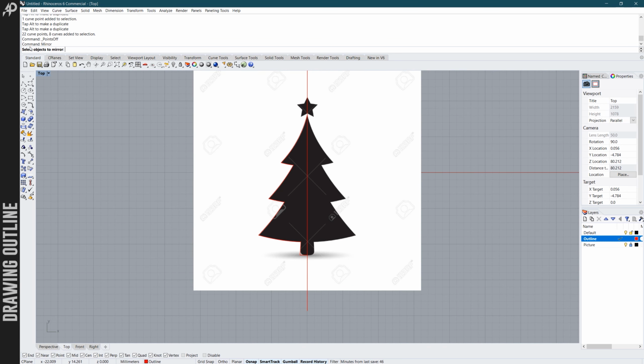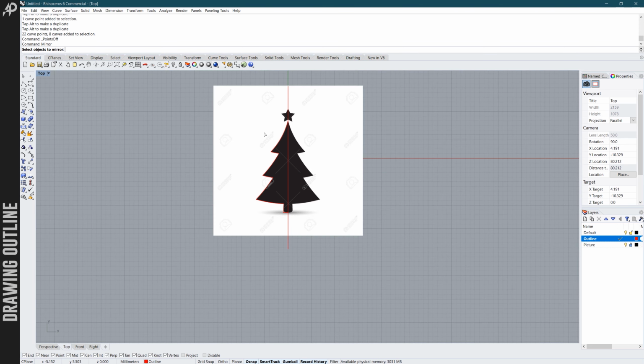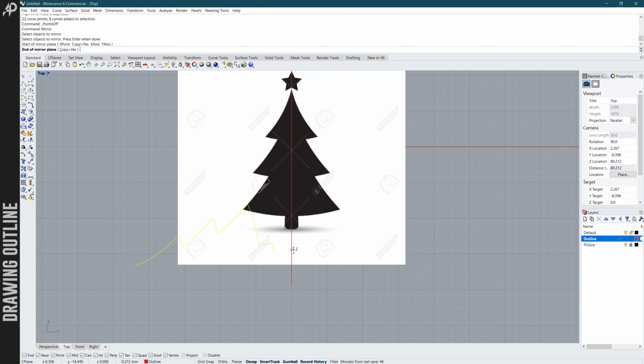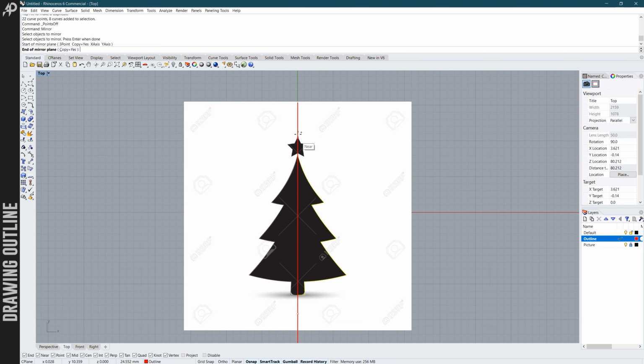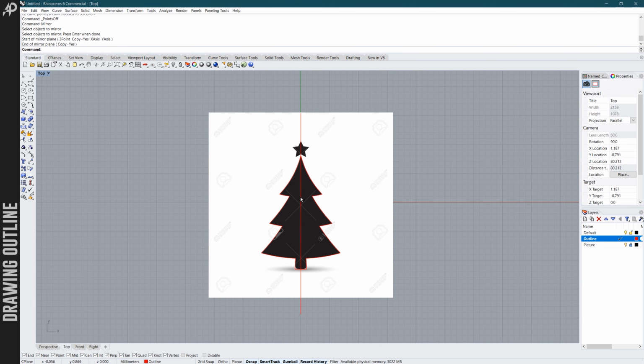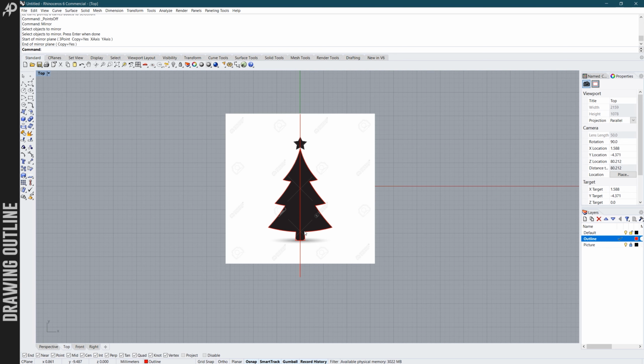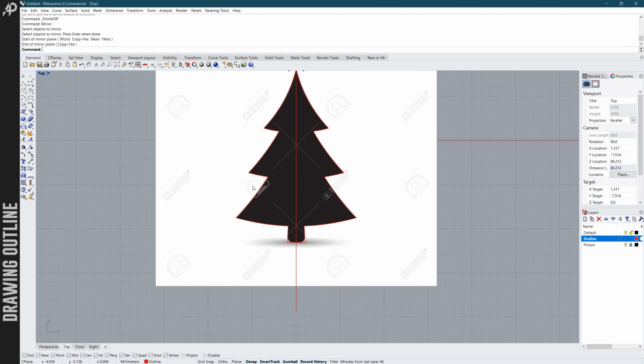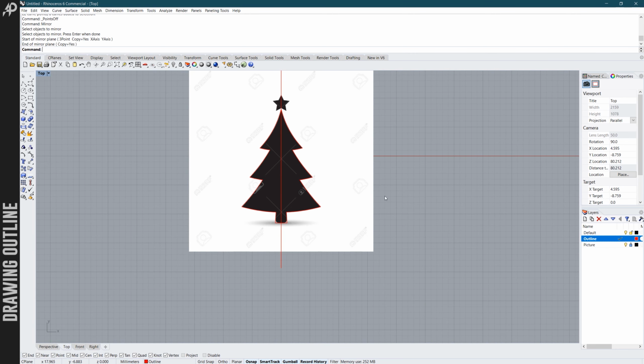It's always good to keep an eye on the command line, because it always tells you what you are supposed to do. So now we have to select the object to mirror, so we just do so, press enter. Now we choose the start of our mirror plane, the end of it, and we are done. Often if you are unsure what to do, just check the command line, and it always gives you a hint on what you should do.